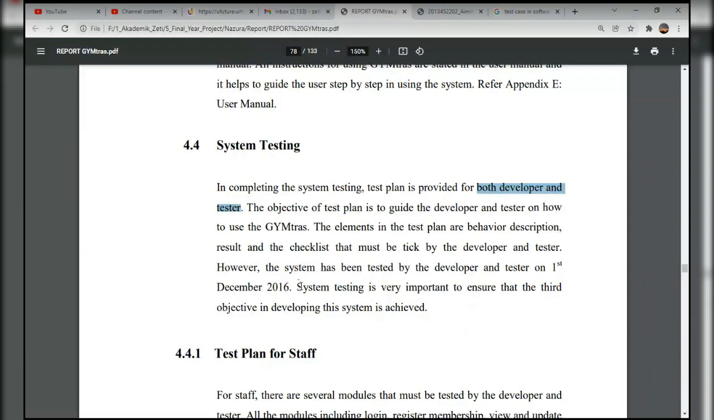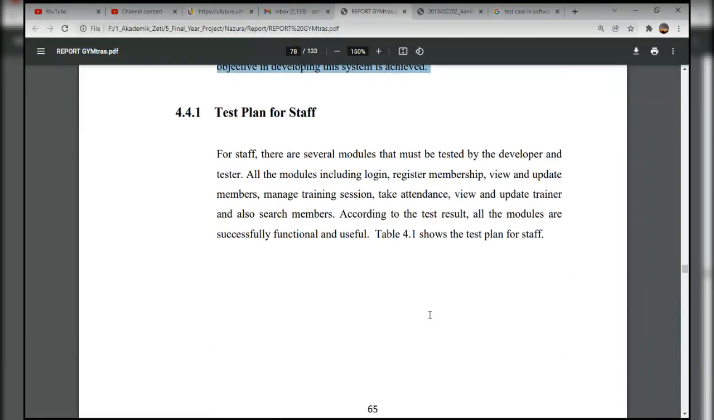Okay, apa pentingnya test plan ni? System testing is very important to ensure that the third objective of your project is achieved. Okay. So test plan ni you kena buat untuk setiap kategori user.